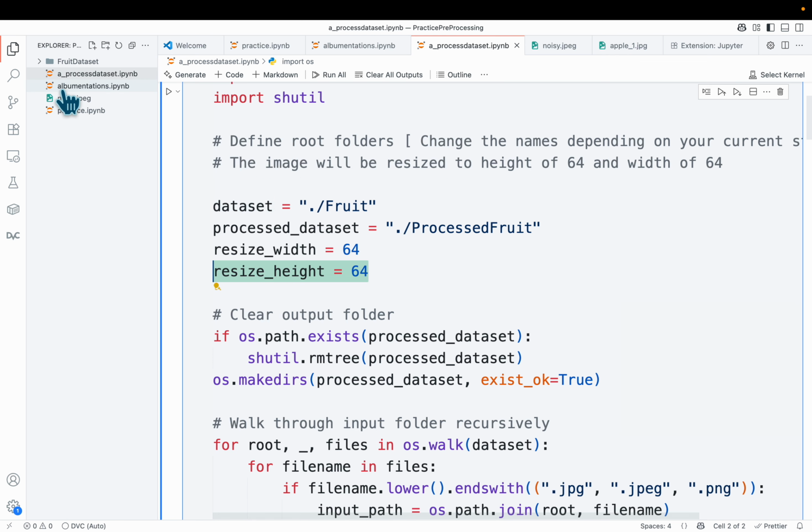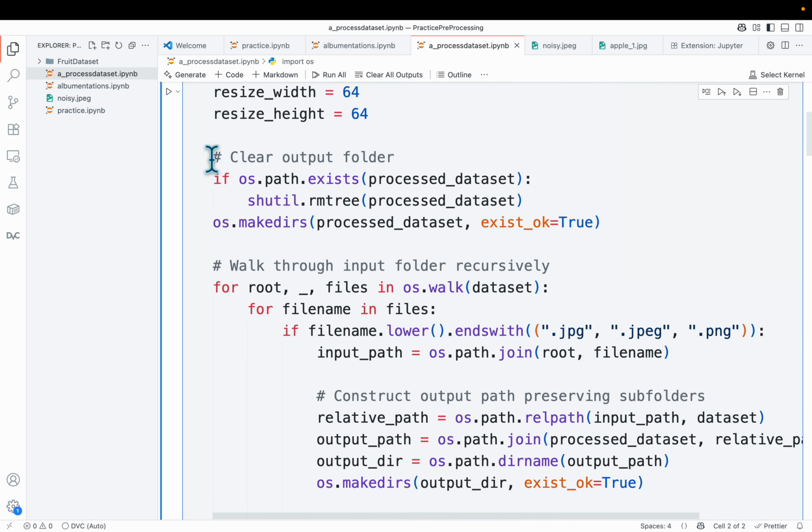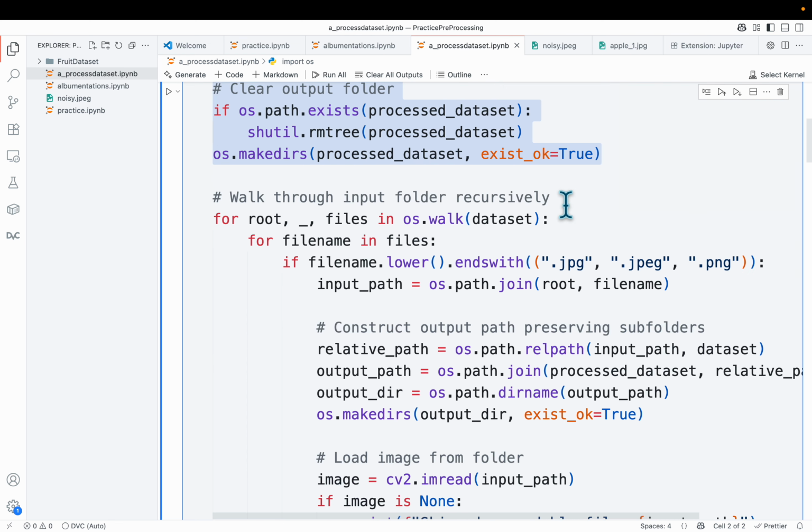My data set is called fruit data set. So I'm going to rename this to fruit data set. And I want the process data set to be called process fruit data set. So I'm going to add more. I want it to be 64 by 64. That's fine. This is to clear the previous process fruit data set if it exists, so that it overwrites everything.